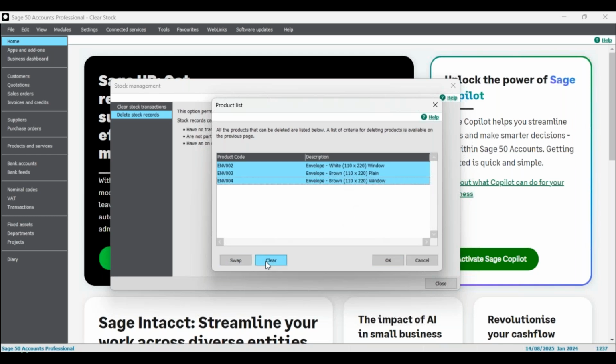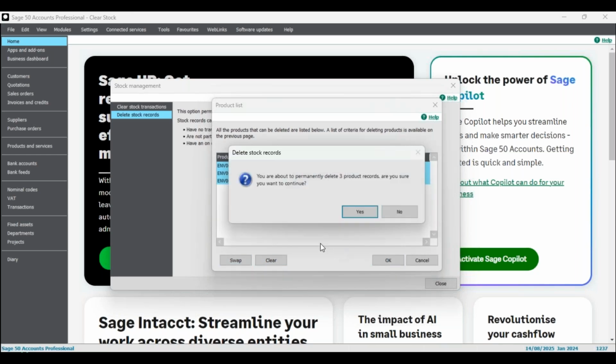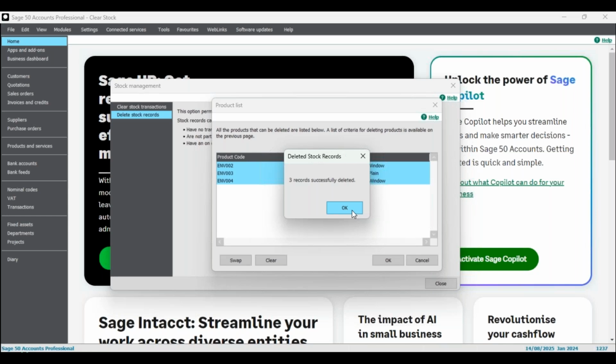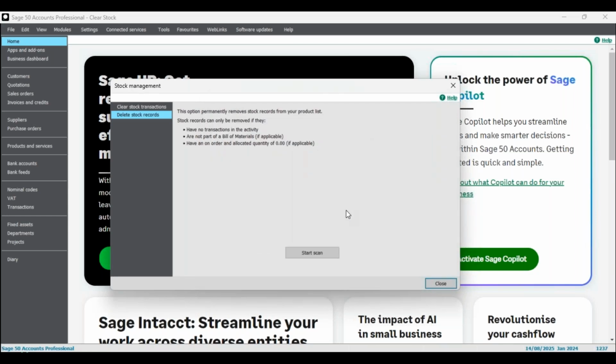So I would just swap to highlight them all. Click OK. And let's say you're about to permanently delete 3 product records. Are you sure you want to continue? I'm going to click yes. And that's it. Those records have now gone. No issues whatsoever. So I'm going to click close.